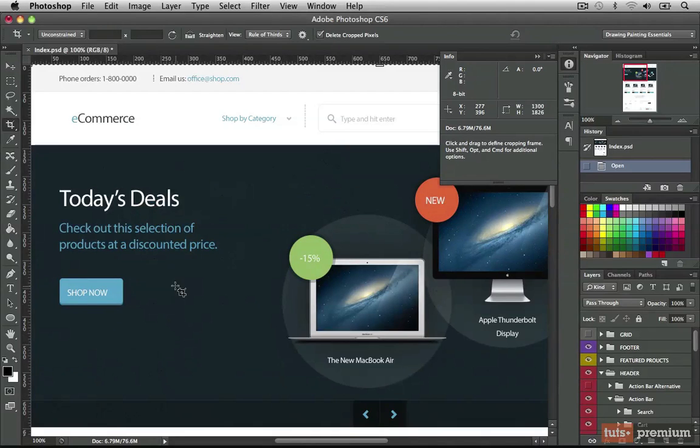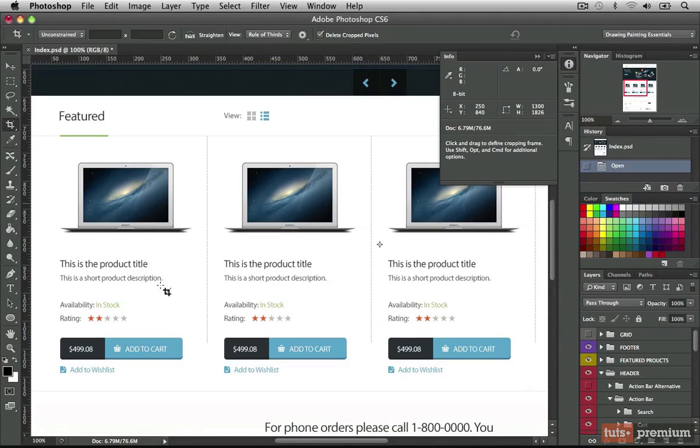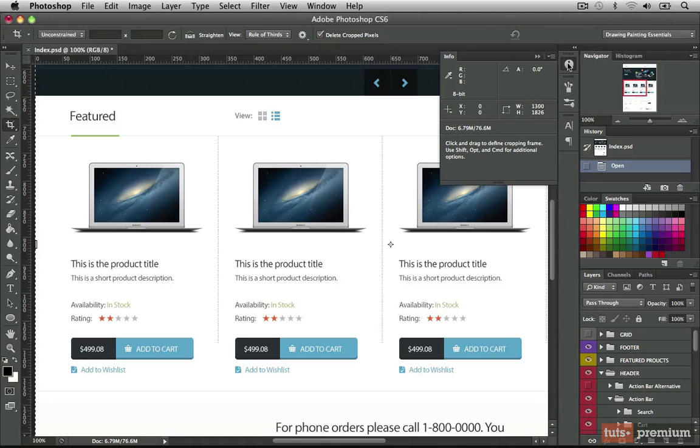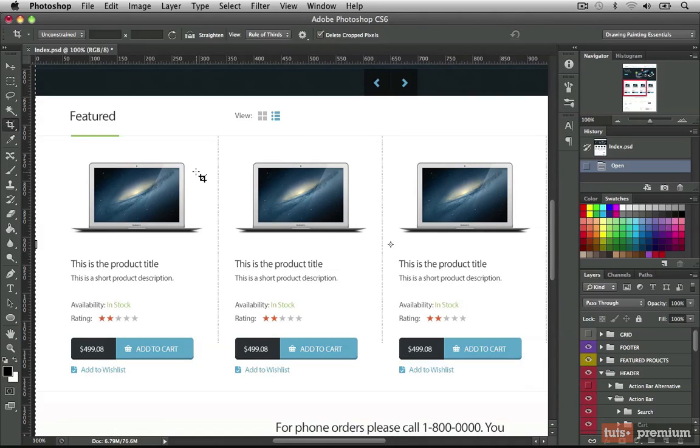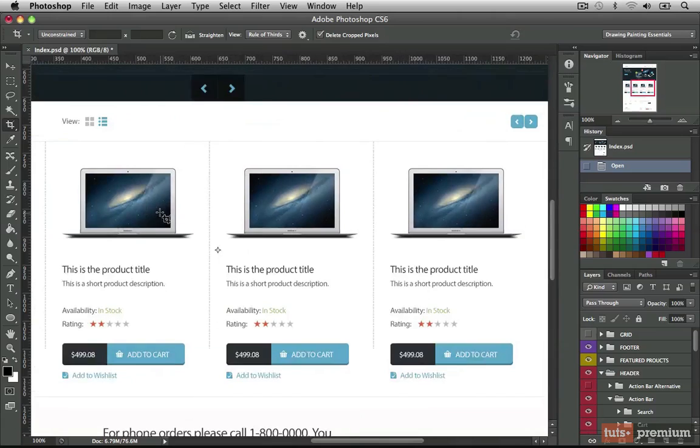Now we need to create the main section of the page. Going to just close out the info panel here. So this section is going to display the 4 featured products. Now, we won't be creating the view selector here, or the navigation arrows on the right, or the star rating system, so you can ignore those.